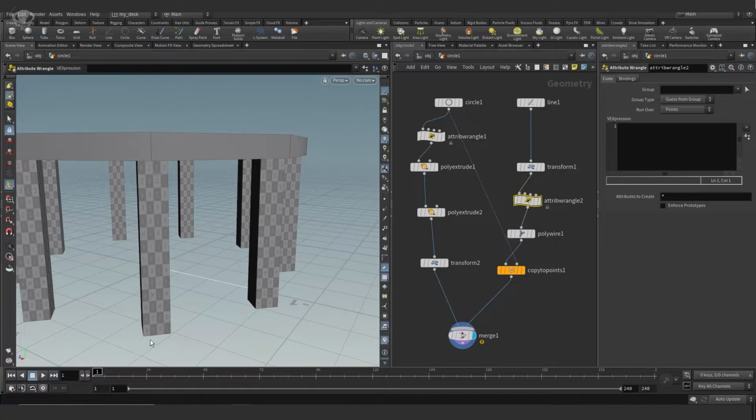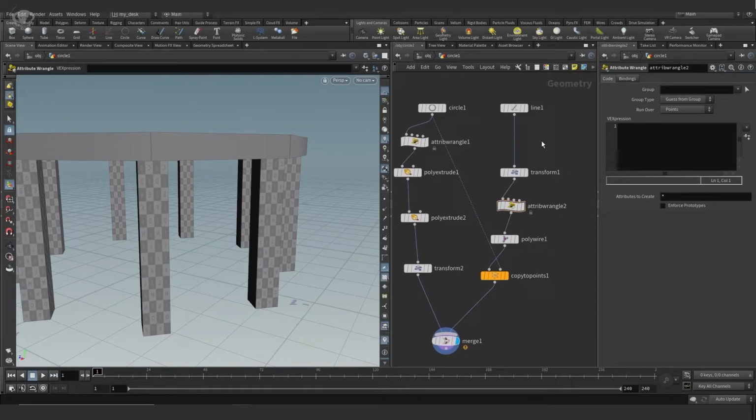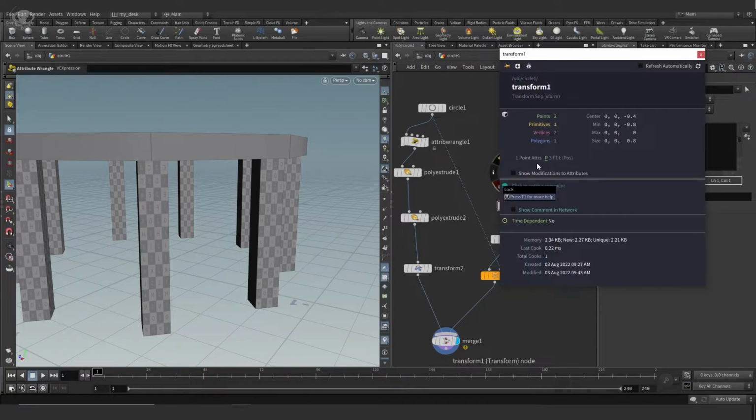Okay, which identifies the curve's length. So how do I initialize it? Because if you go and look into the info now, you don't have any curve u attribute.